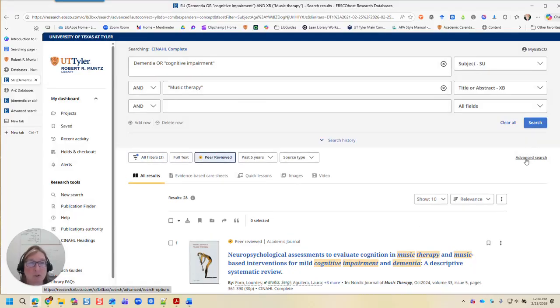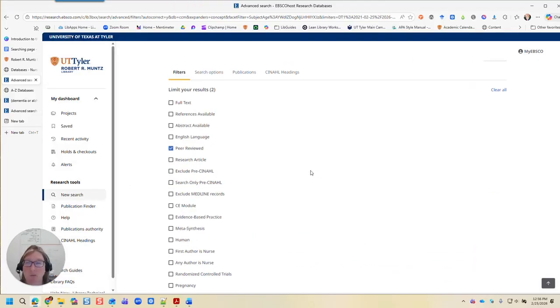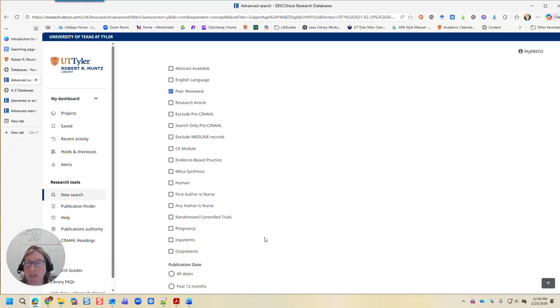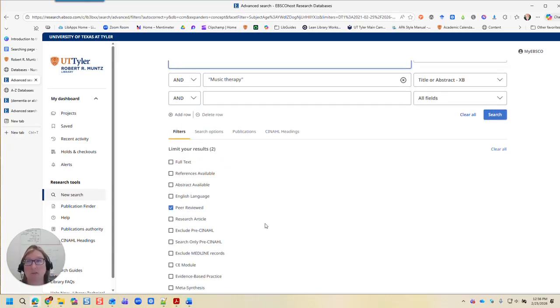There is another search filter. Sometimes your professors will ask you to look for an article that has a nurse as the author. And I have a couple of choices here. The nurse as the first author, or a nurse as any author. So that can be pretty helpful to you if you are given those instructions.